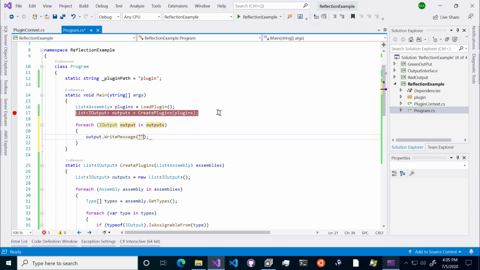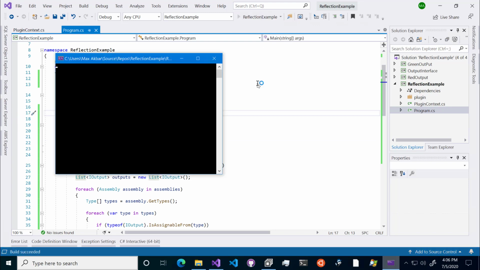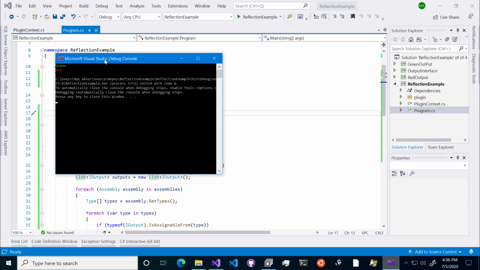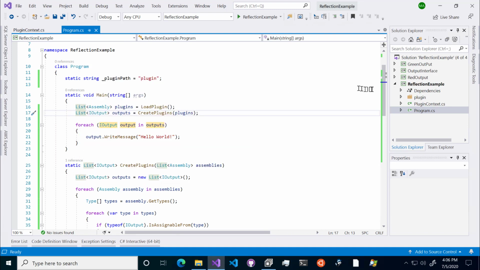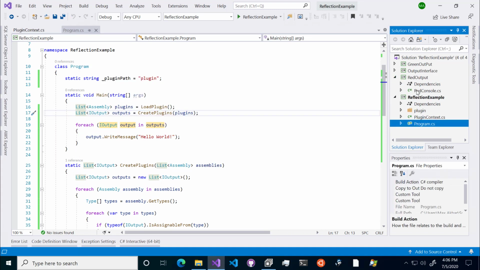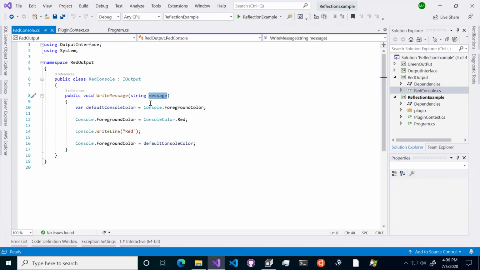Now that we have our plugin output, we can use the right message to print to the screen. Please note, we could have done this without an interface, and if we did that, we would need to know what method to call. The interface binds a contract that a plugin must support.